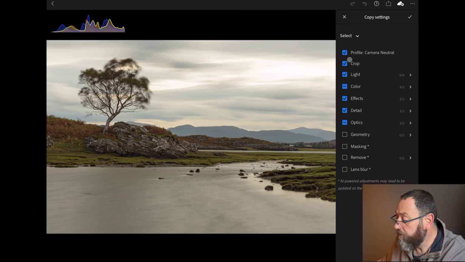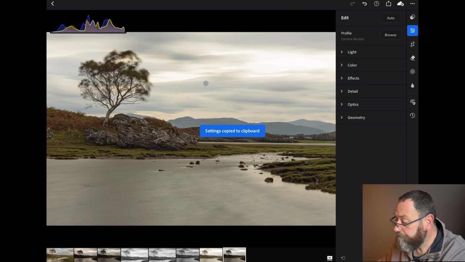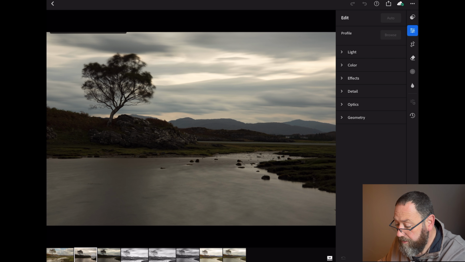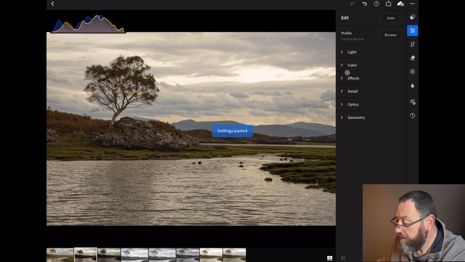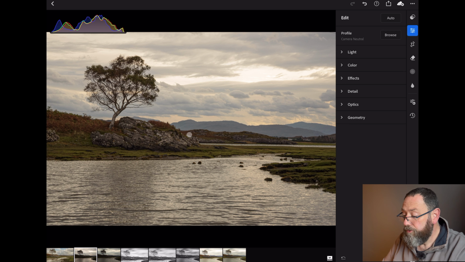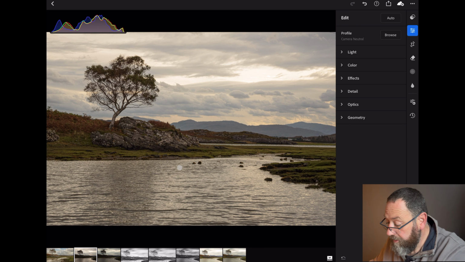So I'm just going to copy the settings, and then I'm going to go to the image that I'm going to use as my reference image. So this is the image I'm going to use for my sharp details. I'm going to paste the settings, and there we go. So we should have two images side by side that look very similar.